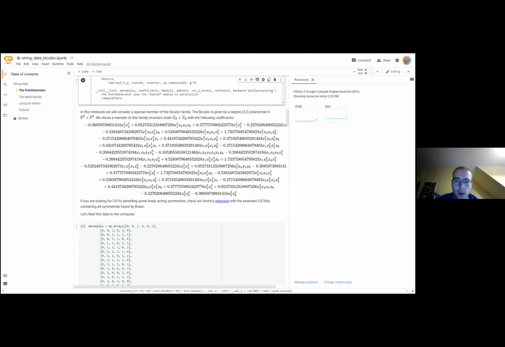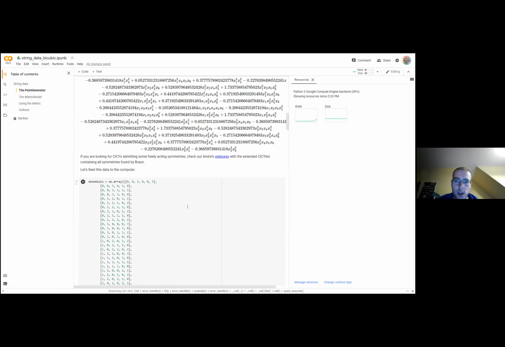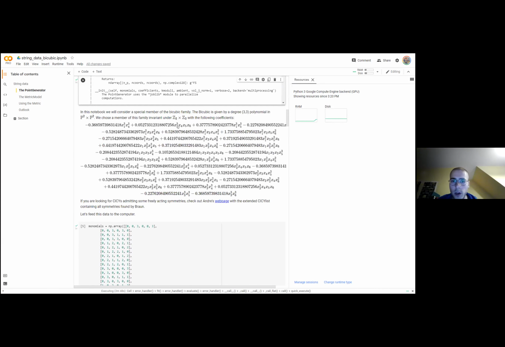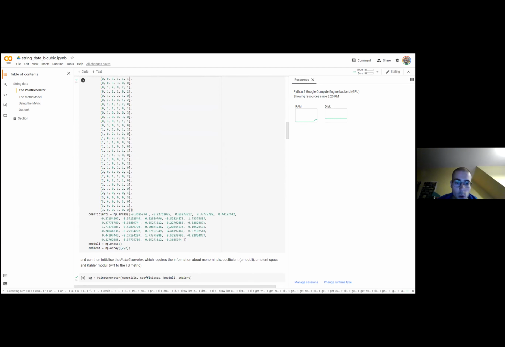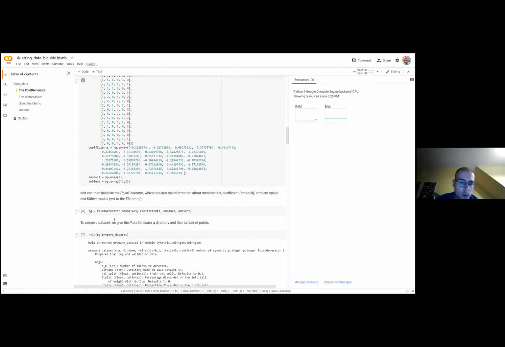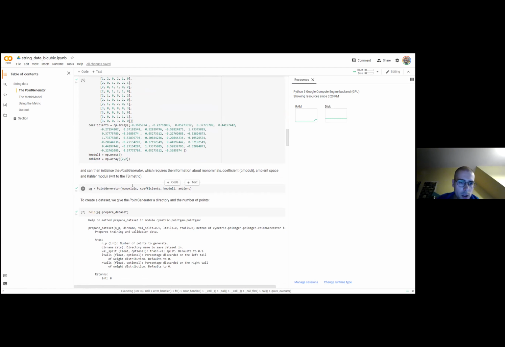Yeah, you can take the invariant monomials, insert some random numbers for these coefficients, and then we can feed this data to the computer. So we create a basis of monomials, which are just these monomials sitting over here, where x1 to x3 are the coordinates from the first P2, and then x4 to x6 are the coordinates of the second P2. We feed it the coefficients, which are just a redundant description of the complex moduli. And then we set the Kähler moduli to 1, and we feed it the ambient space, which is just 2 projective spaces of degree 2, and give this all to the point generator.